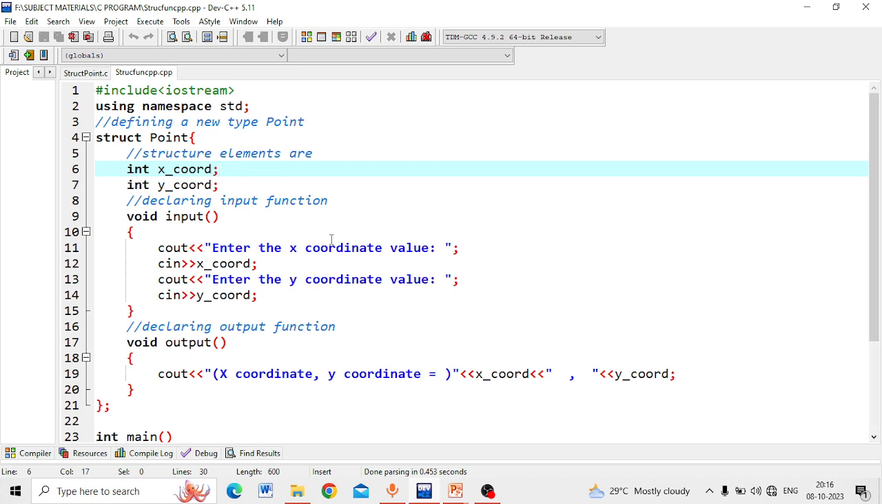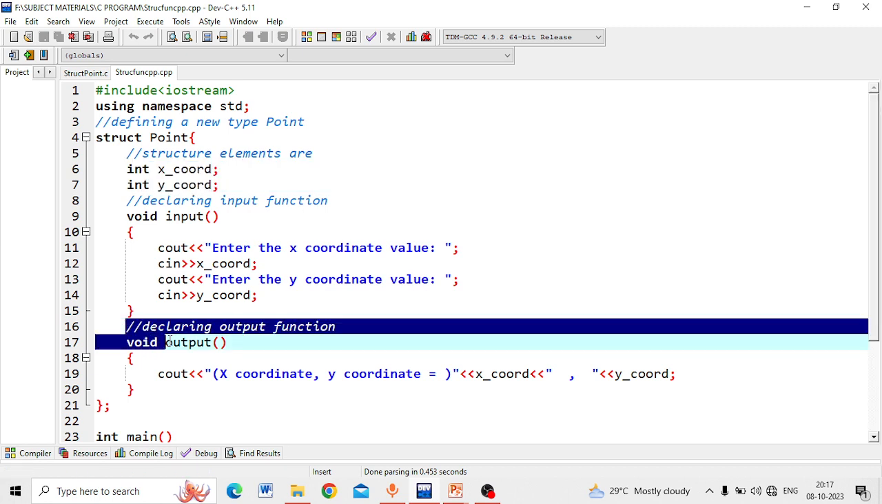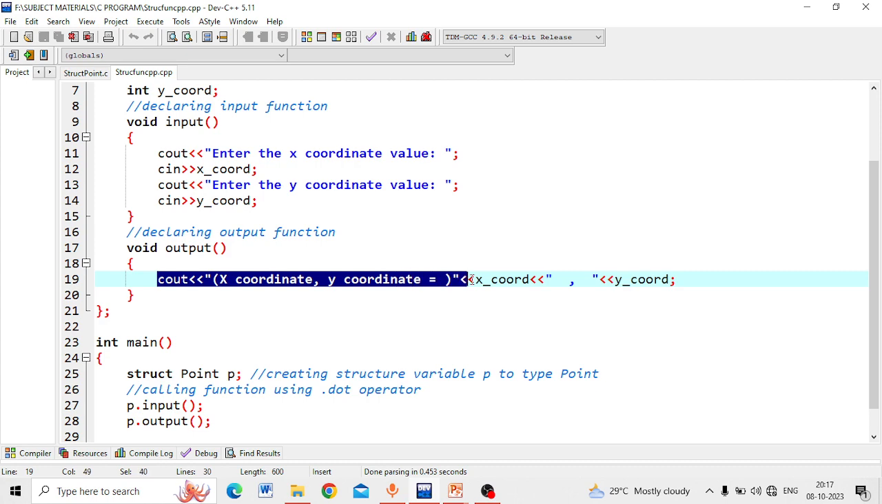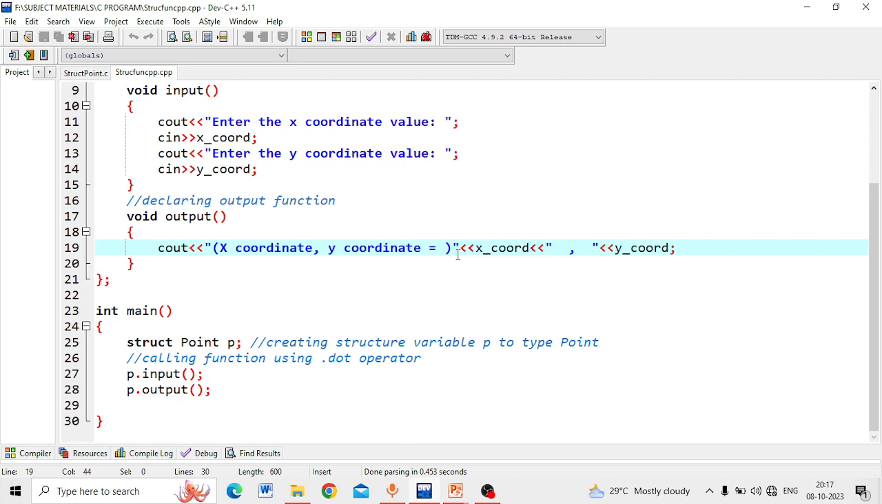As I told you, it can become an abstract data type. That is given here. You can see int x coordinate, int y coordinate for the point data type, where I have declared two functions. One is taking the input for those two structure elements, and one function I have declared and defined also for displaying the results for x and y coordinate values. So like that I have made it here.